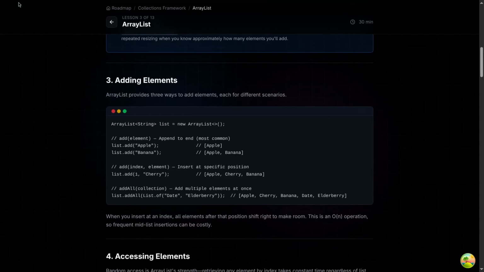Now we have another thing about adding. We can also add at any particular index. We will not replace; we will add, which means we will shift elements. We can also use addAll, to add multiple elements at once.